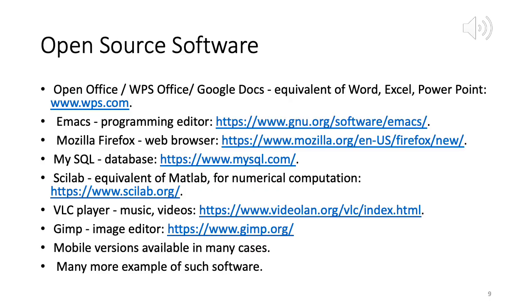Now I am on slide 9, open source software. Here we just list some examples of open source software, which you are encouraged to try out and to support the programmers who have come up with these applications. Microsoft Office is definitely closed source by Microsoft, and its open source office equivalents are Open Office or WPS Office or Google Docs also. WPS Office is available at wps.com. Google Docs, I'm sure all of you would already be using.